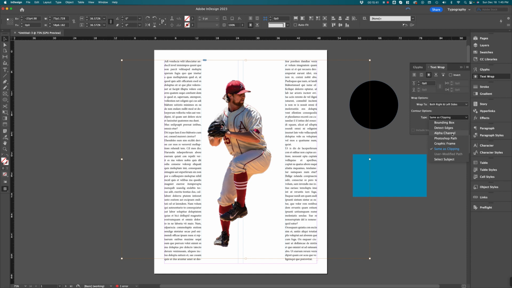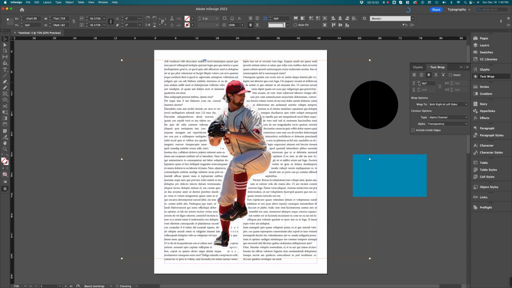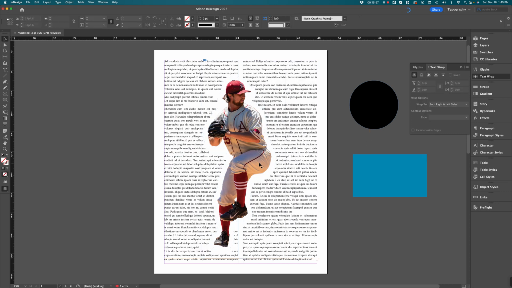If there's an alpha channel in my file, that will show up. And when I do, you'll see that the text pulls right in around his body. And I can use this offset to offset that text. Very cool. So however many alpha masks I have in this file, I'll be able to select the particular alpha mask I want to use.